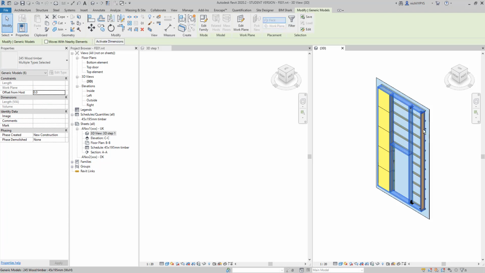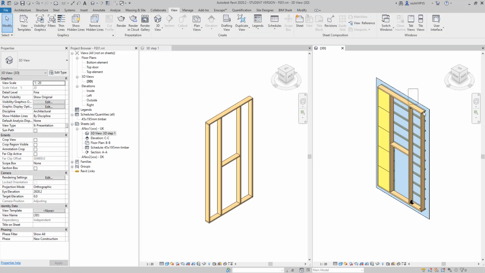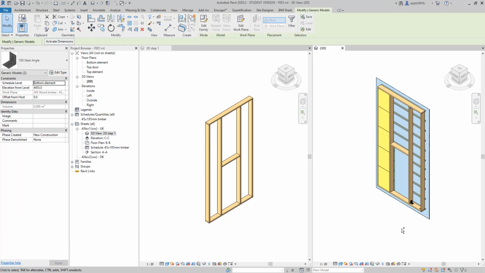But if I select those 45 by 195 millimeter timber, and I write step 1 in the comment fields, then it will include or exclude everything else that doesn't have this comments step 1 added. I also want to add the steel angle to step 1, so then they will appear in this view.